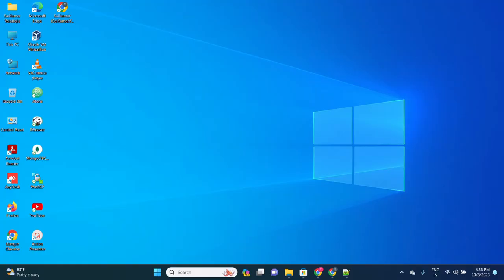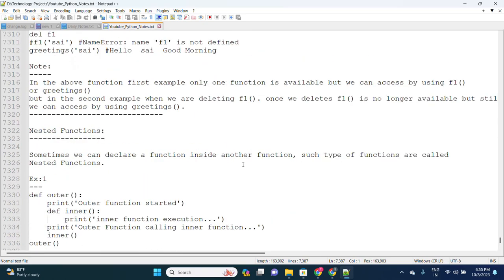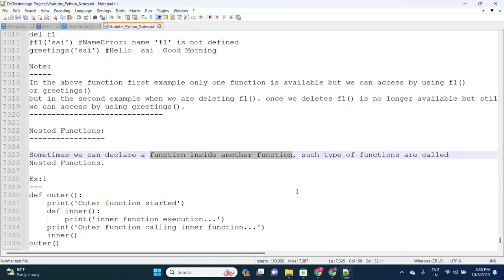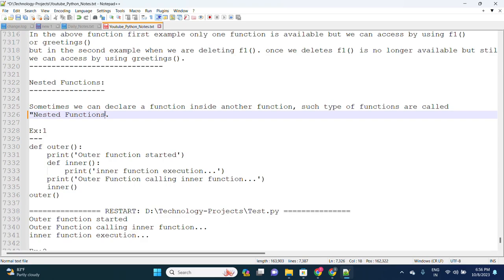Coming to the subject. In the last session, we discussed nested functions. Nested functions are nothing but, sometimes we can declare a function inside another function. Such types of functions are called nested functions.